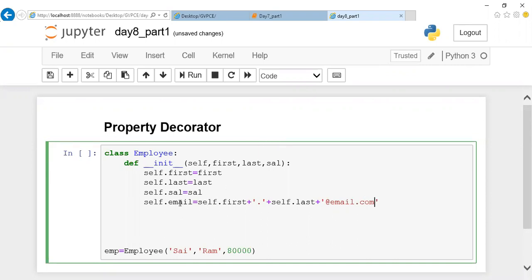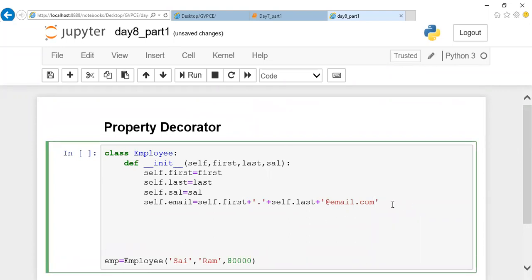Okay. So first, last, followed by email. I'm just forming an email ID. This is a general init method. I mentioned it. So if I want to form a full name, I can form it with the existing parameters, whatever variables are there. I can form a full name.